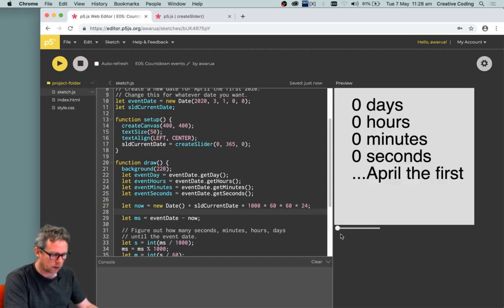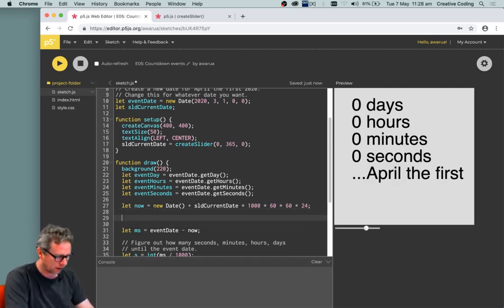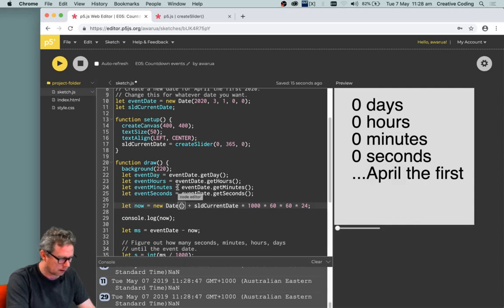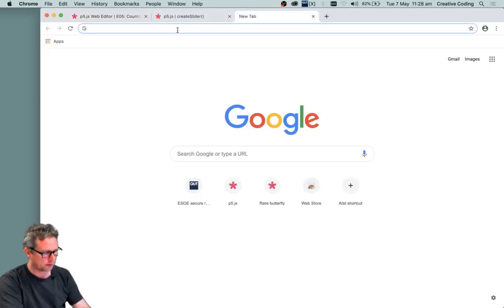All right, so that did not work. Let me just see. I'll console log and find out what's happening. Console.log now. It's probably giving me a NaN. Yeah, NaN, not a number, so I'm doing something wrong there. Let's see. Just JavaScript.